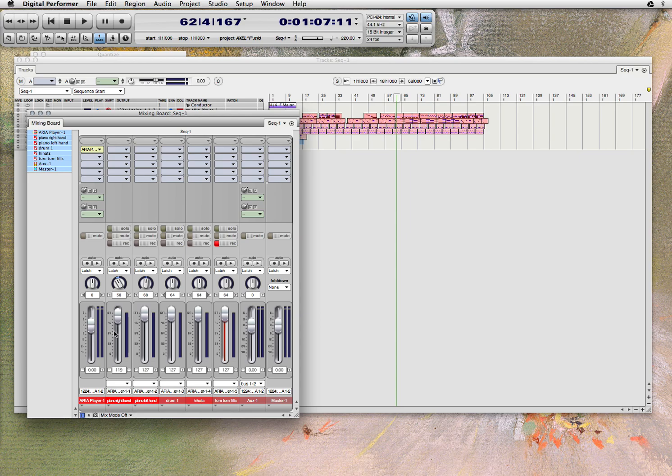We have our ARIA player, our sounds, our auxiliary track, and our master fader. So as we play, it's a master fader. See how that turns everything down? And we want that set at 0.